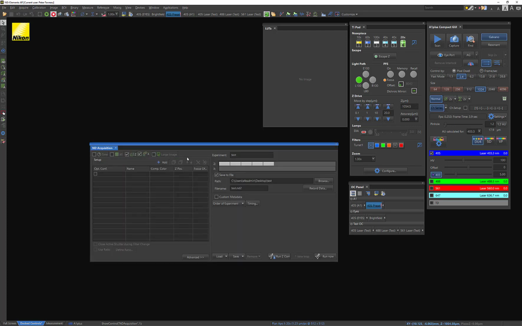Up here is you can dictate which type of experiment you want to do. You can do a time lapse, you can do an XY, you can do a Z series, and wavelength is what I'm going to be focusing on today. So I'm going to uncheck Z actually. And right now there are no wavelengths selected.